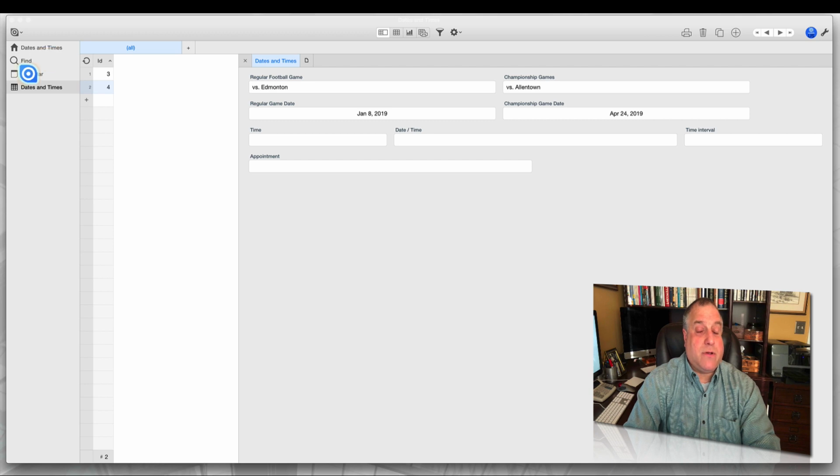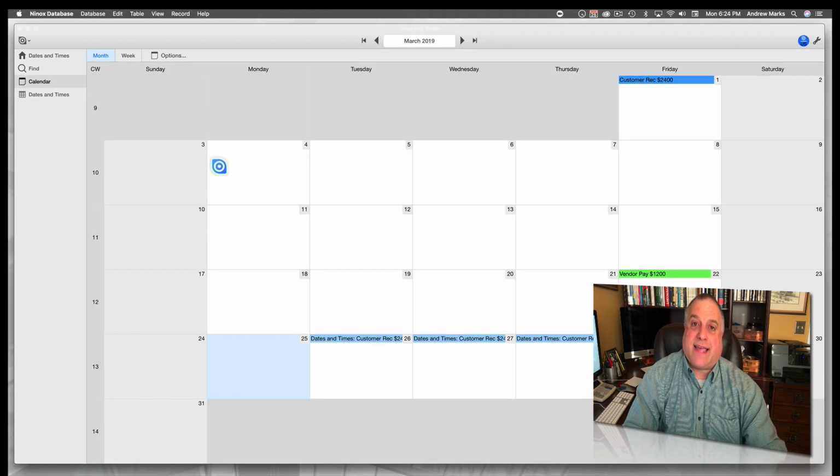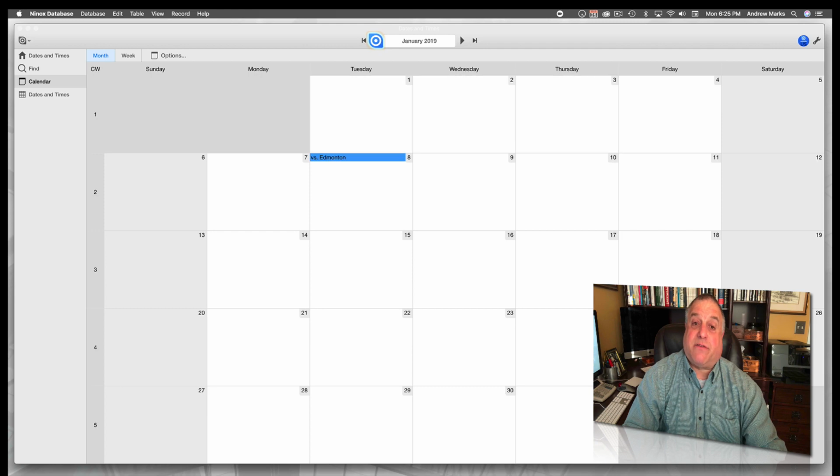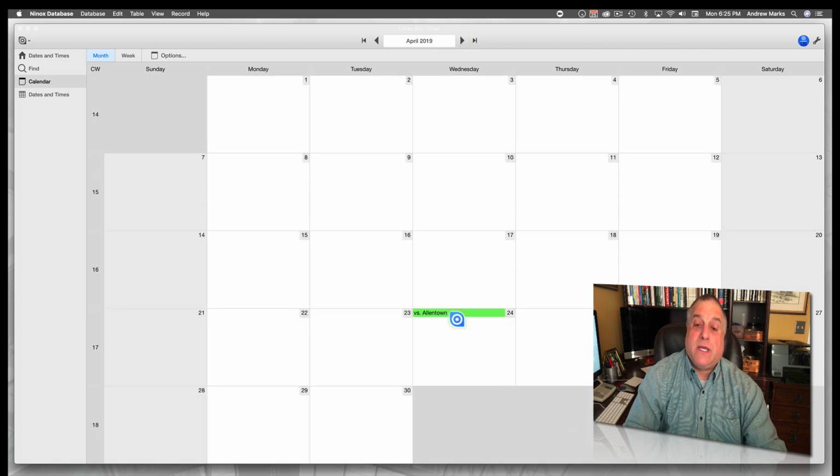Return to calendar view. And once we're in calendar view, let's go back and see the first game, Tuesday, the 8th of January versus Edmonton. We know it's a regular game because regular games are displayed in blue. And if we jump forward to April, here is the championship game versus Allentown. We know the date, in this case Wednesday the 24th of April, and we know it's a championship game because we've used the background color of green to code or to visually specify the kind of game.